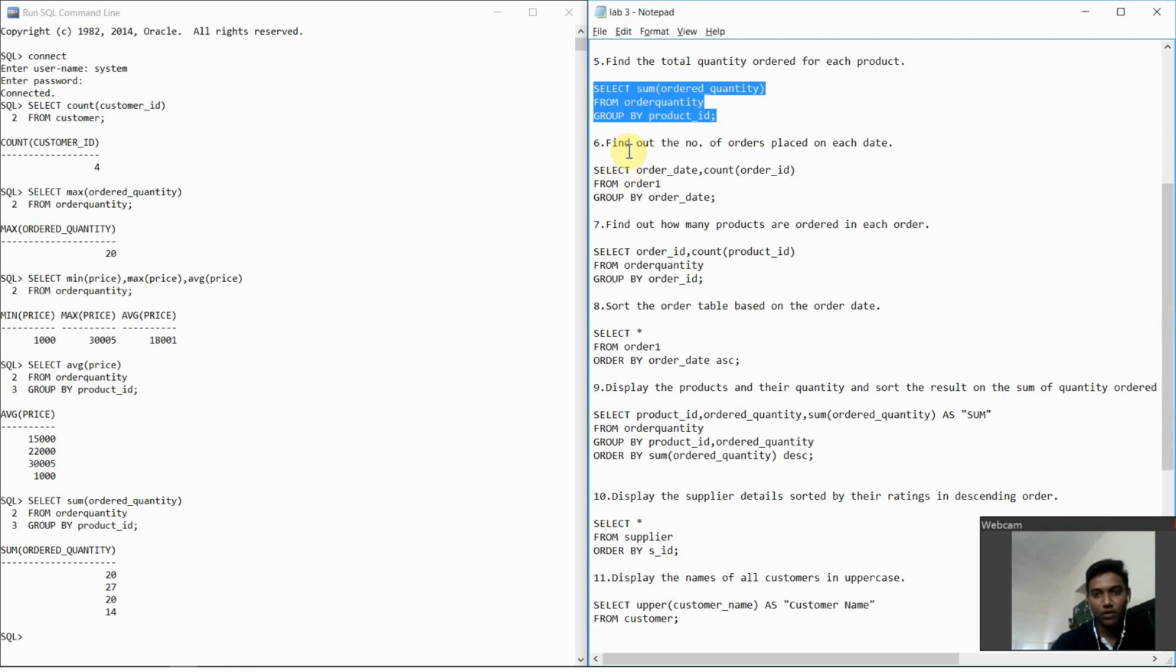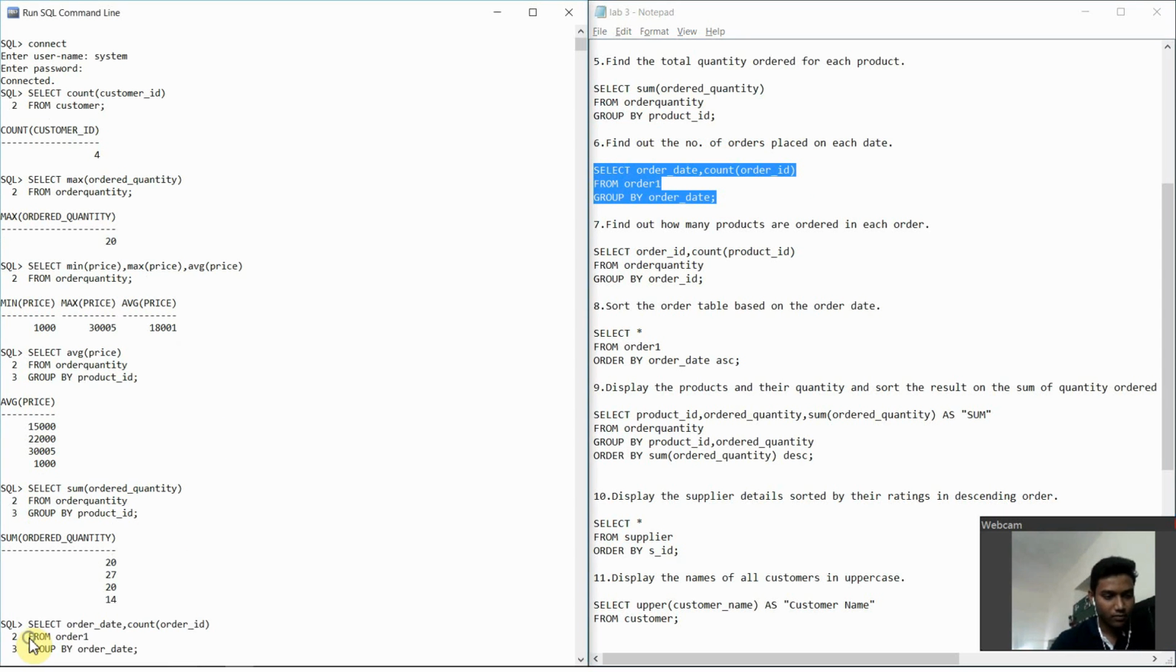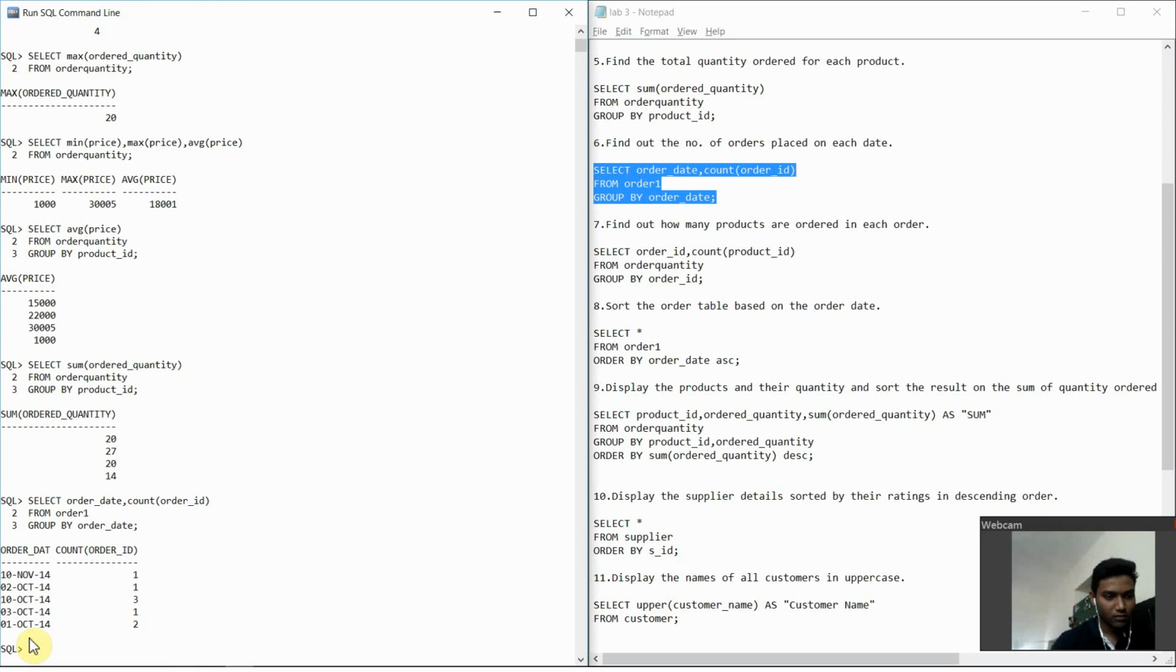Now find out the number of orders placed on each date. So on each date means we're going to group by order date, and for the number of orders we're going to count them. So the total number of orders we're going to count. So we're going to use a count aggregate function, grouped by order date, and the count for each date.